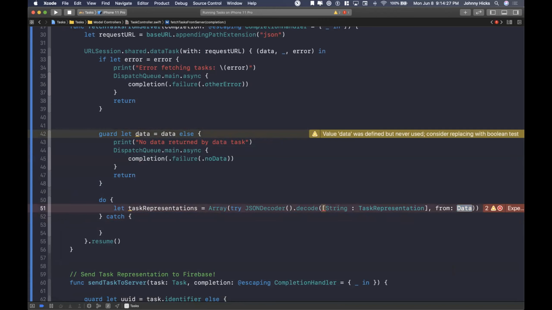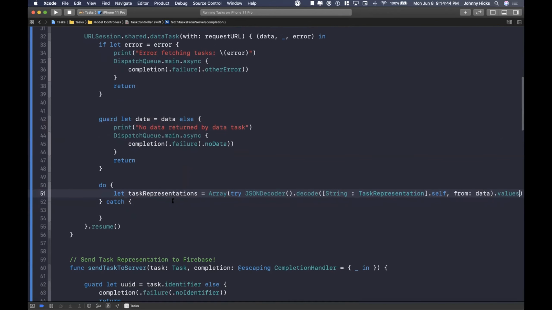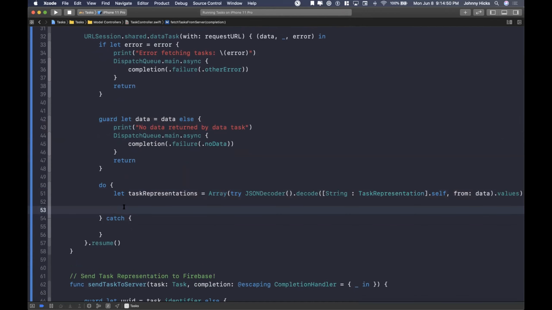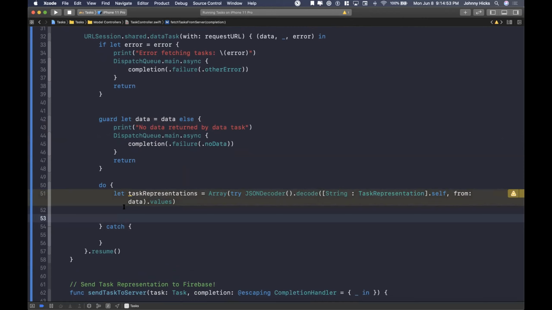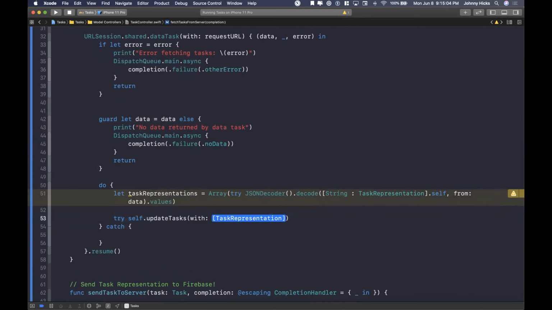So I'm going to do dot self here from data. Okay. So this is going to return a dictionary, which I want to be an array. So I'm actually going to do dot values here, which just gives me all of the values inside of that dictionary. Okay. So once we've fetched them, then that's where we either want to update them or create them. So we're going to call try self.update tasks with our task representations.